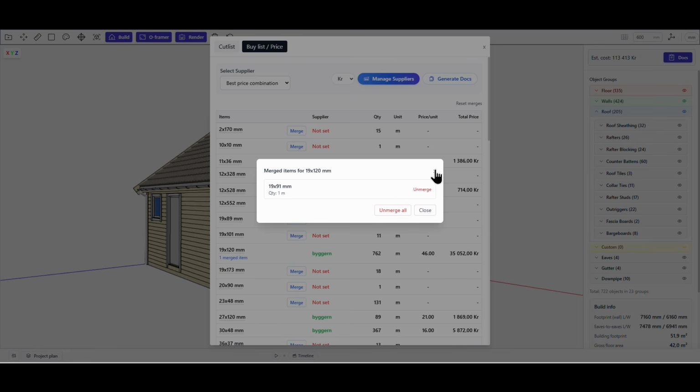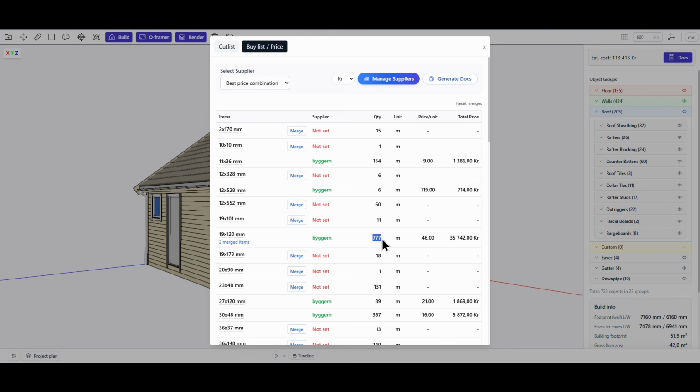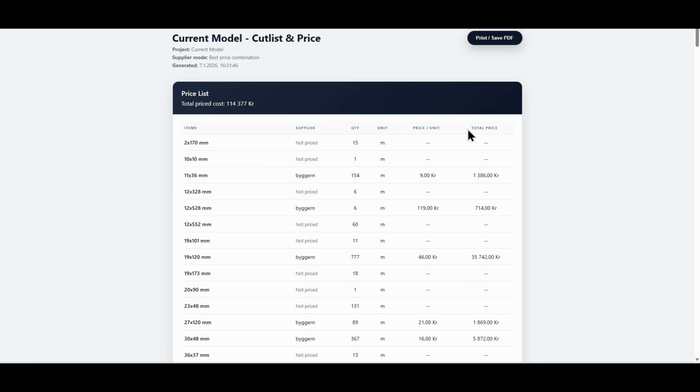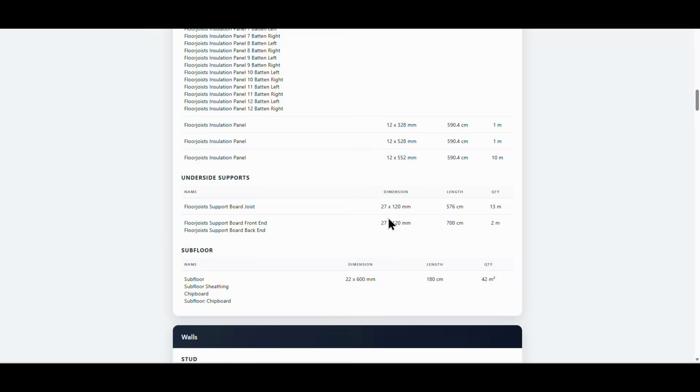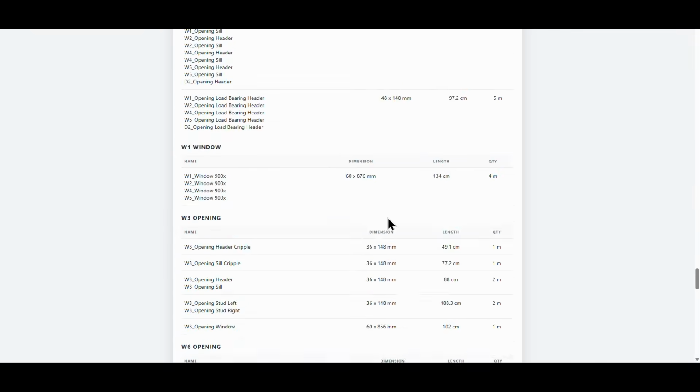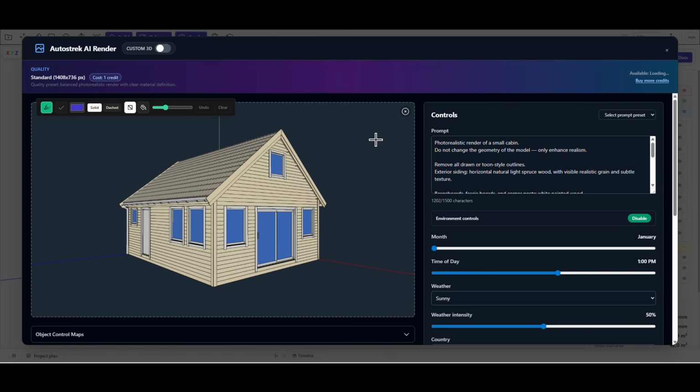Overall, the bill of materials gives you a strong estimate of the real cost, and you can even add windows and doors and switch currency if needed. When you're done, you can generate HTML documents for printing or export to PDF. Now let's look at AI Render.